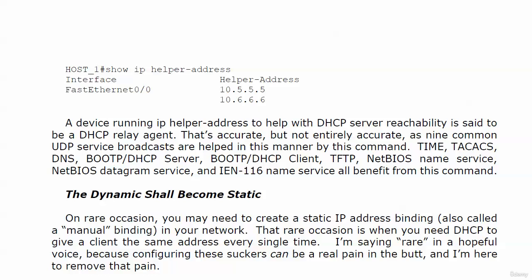On very rare occasion, you may need to create a static IP address binding, which is also called a manual binding. That's actually how the switch is going to refer to it when we're doing this in your network. And that rare occasion is the one I spoke about in the last video, where you need DHCP to give a client an address, but it needs to get the same address every single time.